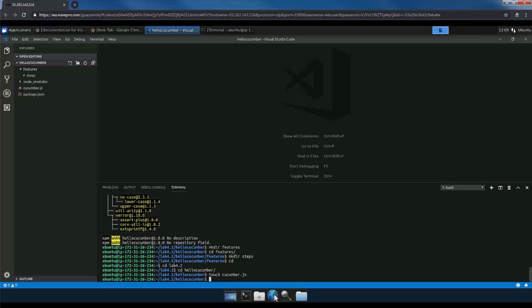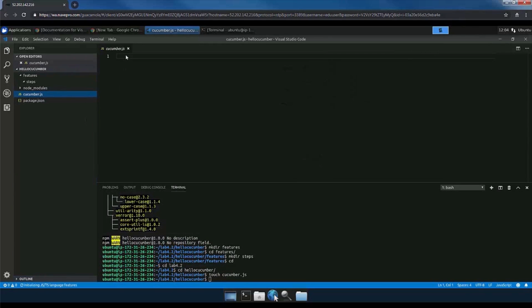In the vertical Explorer panel on the left side of the Visual Studio Code window, we select the file cucumber.js. This will open cucumber.js in the Visual Studio Code text editor. We type the Node.js module export statement, module.exports, space and equal sign, open and close curly brackets.